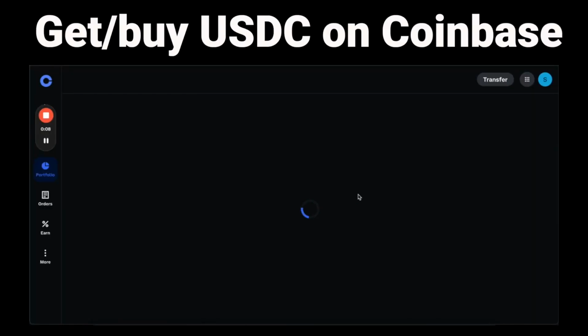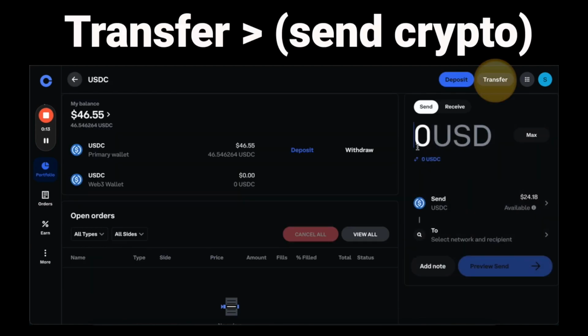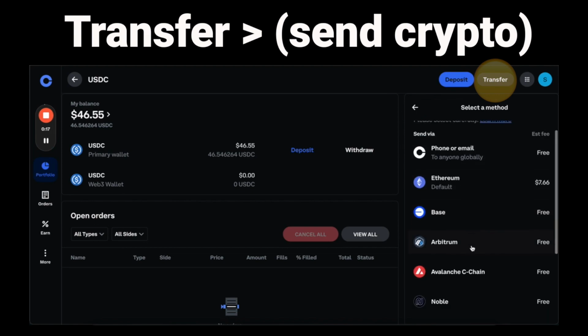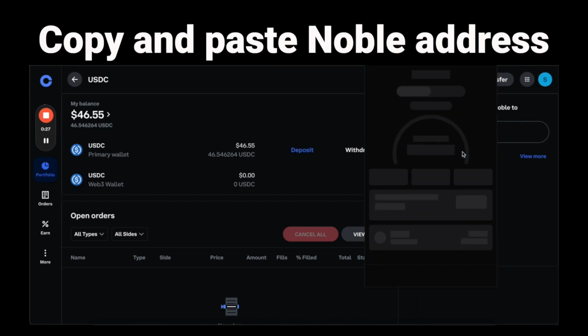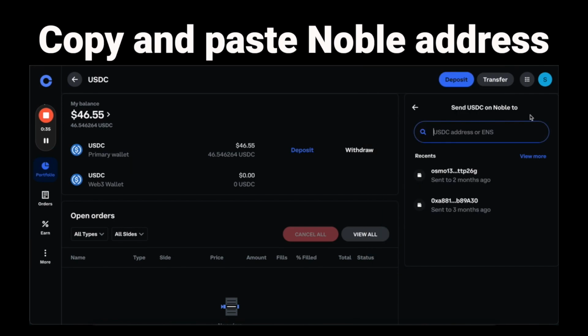The first step is just to acquire USDC on Coinbase. Next, we're going to click Transfer. Then copy and paste your wallet address for the Noble chain and authorize this withdrawal from Coinbase.